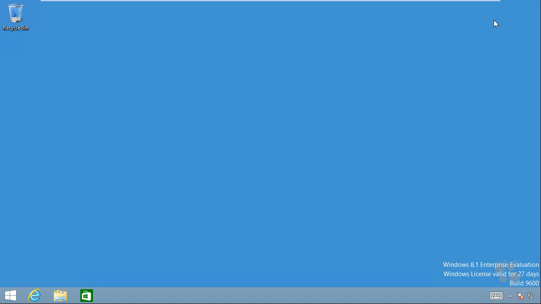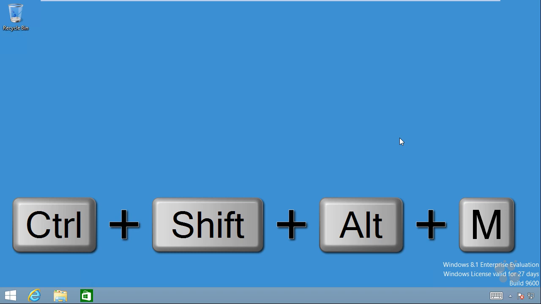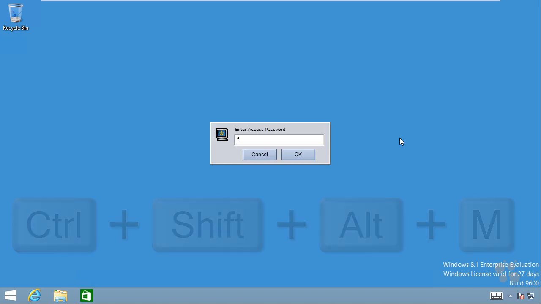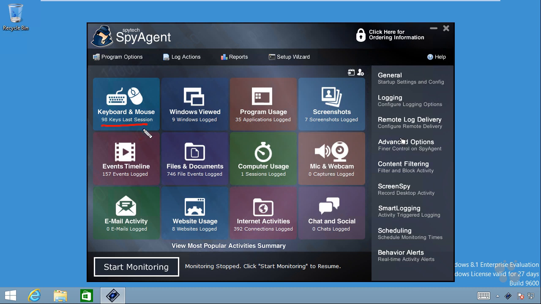So if the attacker has some kind of remote control of this PC, the attacker could then go back to this PC, issue the command to bring up the spyware. In this example, it's Control Shift Alt and M as in Mary. Put in the password. And this shows 98 keys were used, 9 windows logged, 38 applications logged, 7 screenshots logged, 746 file events logged. A lot of those are going to be background tasks that Windows is doing. However, the attacker is going to get information as far as what's going on with those files. There's 8 websites logged. There's 392 connections logged.